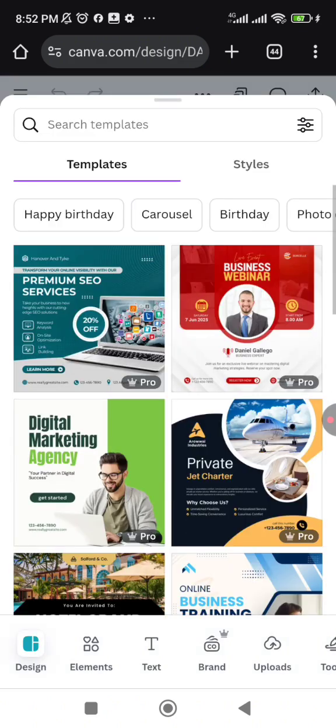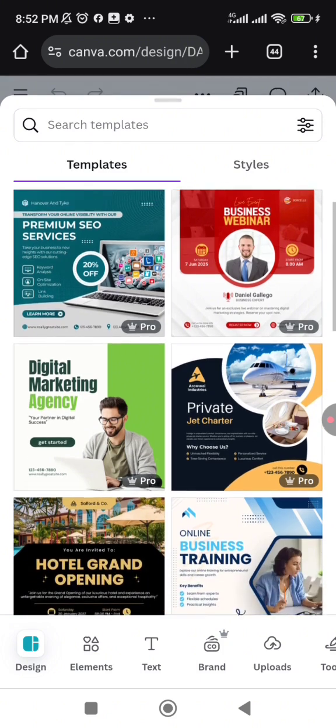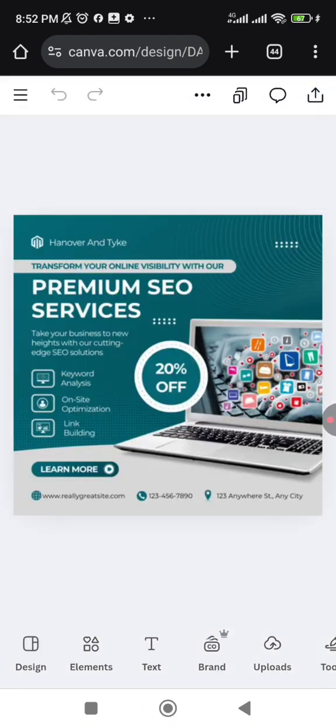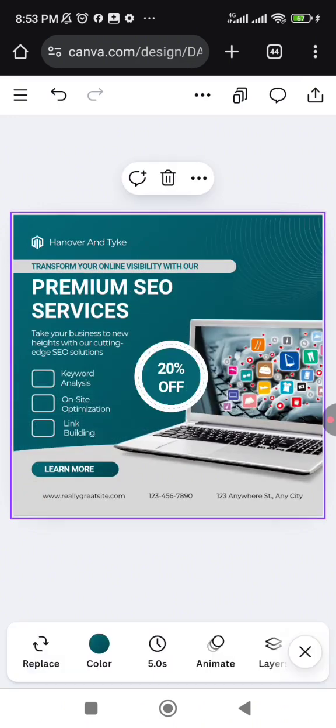Design. I told you at the beginning that Canva is a template oriented graphic design software. There are a lot of templates already on Canva. Let's take for instance, you want to design about SEO service or business webinar. If you click here, instantly it brings it into your design. You can just change it to whatever fits you.